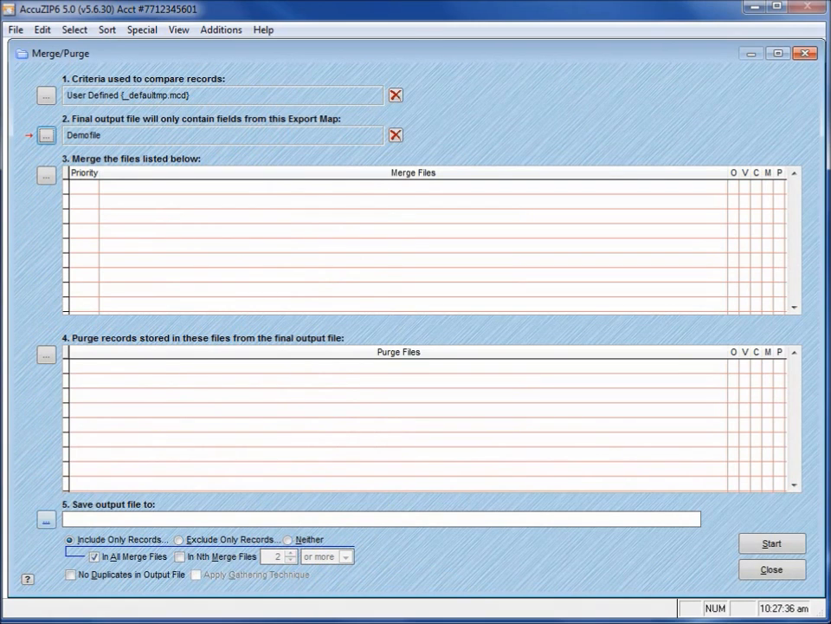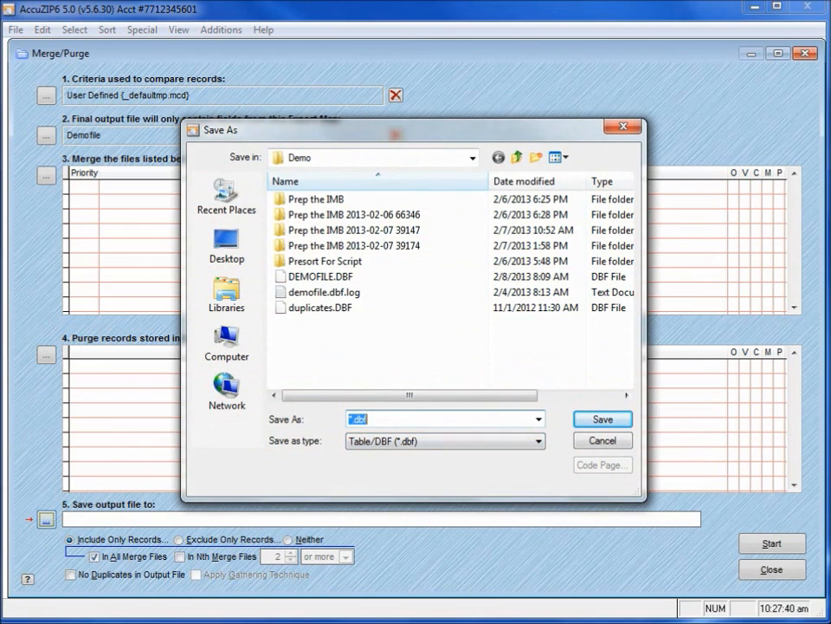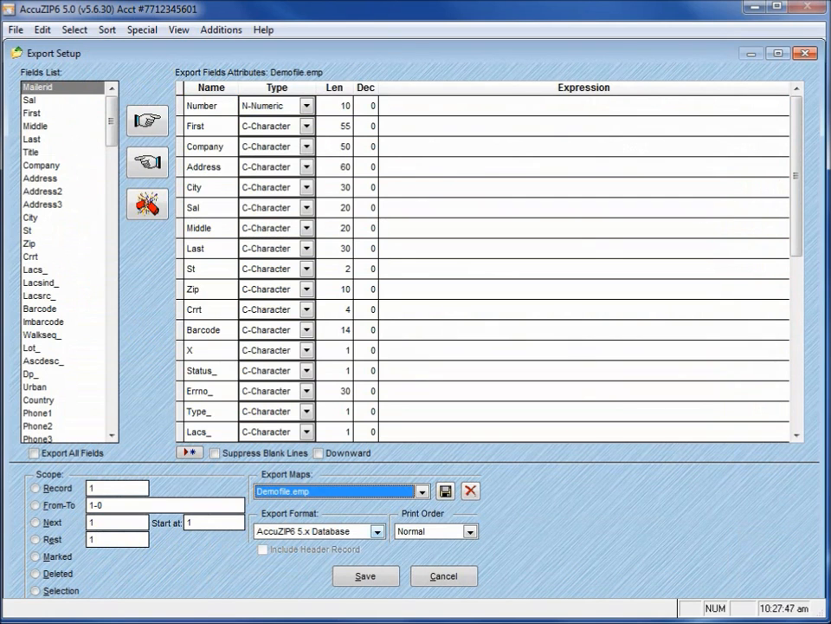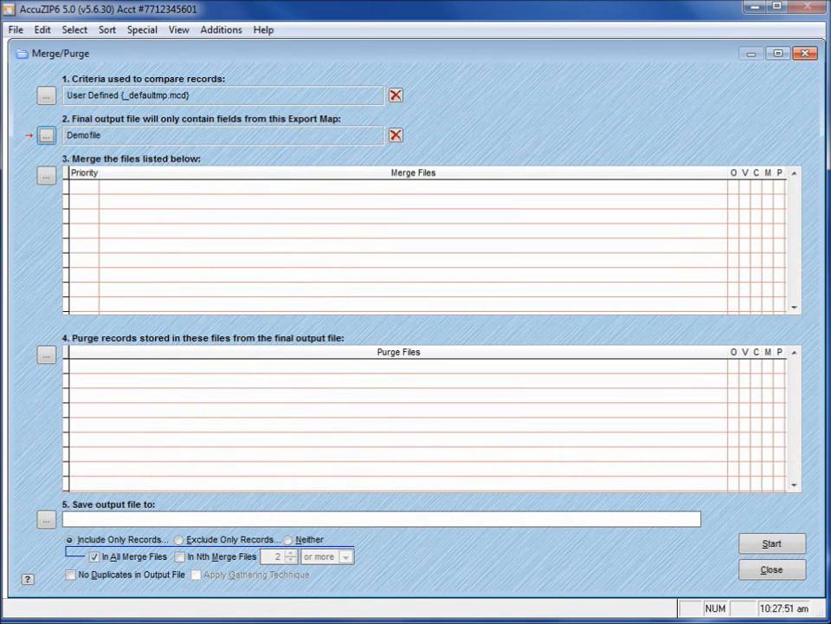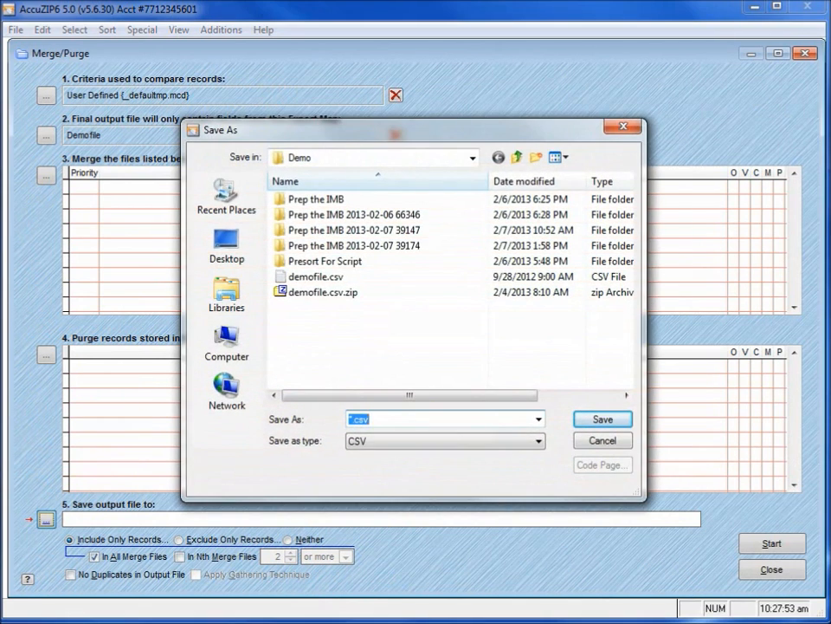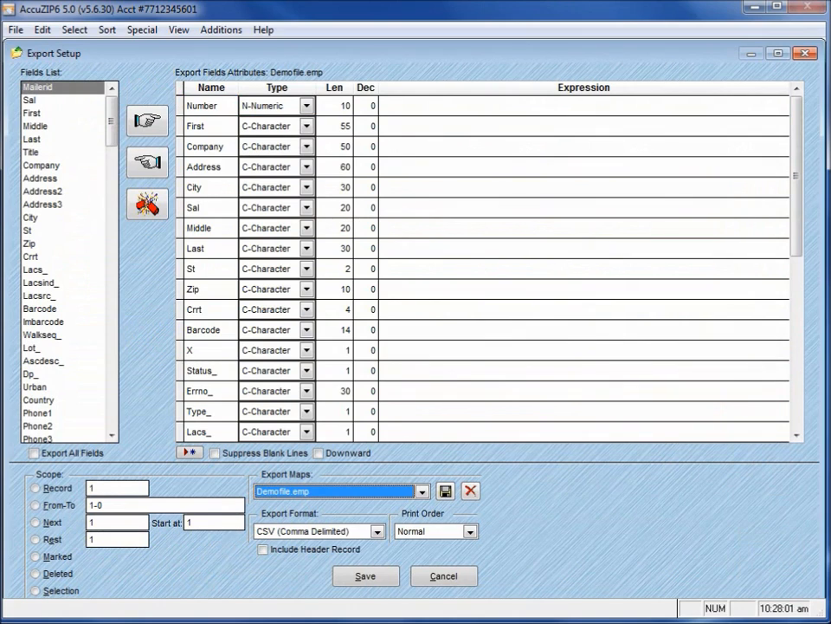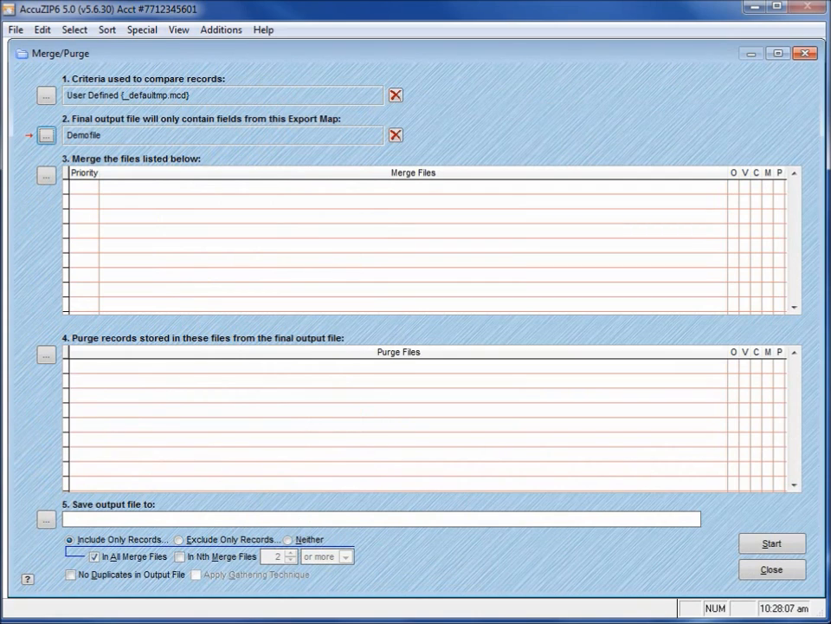Now you'll notice here at step 5, if I hit this browse button, it has a default of DBF, save as type DBF. Now if I was to go back to step 2 and change this export format to CSV and hit save, click on step 5, and now the save as is at CSV. So again, you're selecting the export map and you're selecting the export format. So I'm going to click back on this, go up to AccuZIP 5.x database, and there we are.